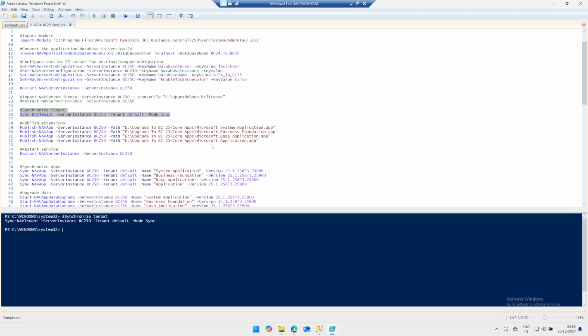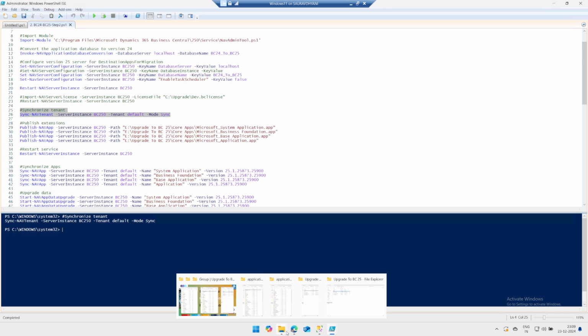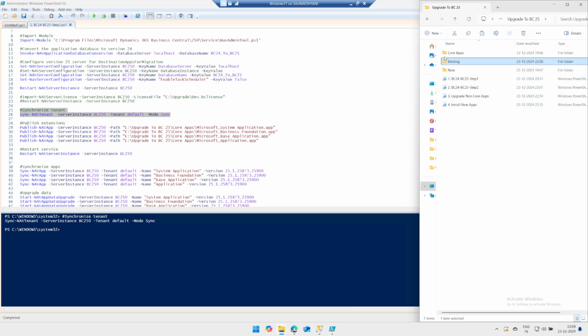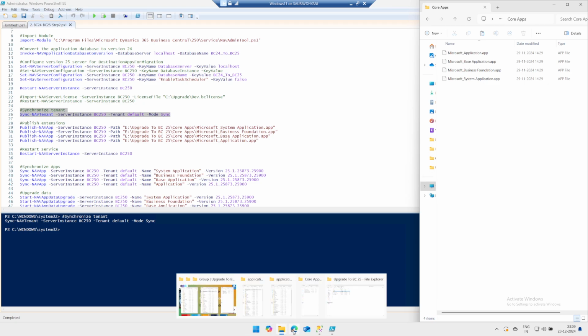Now at this point, we need our core extensions to be published. Why I say core extension is because these are the bare minimum extensions that are required for the upgrade, and all Microsoft as well as custom extensions, or ISV extensions, whatever you call them, will have dependency on one or more of these. So I always prefer to publish only the core extensions at this point.